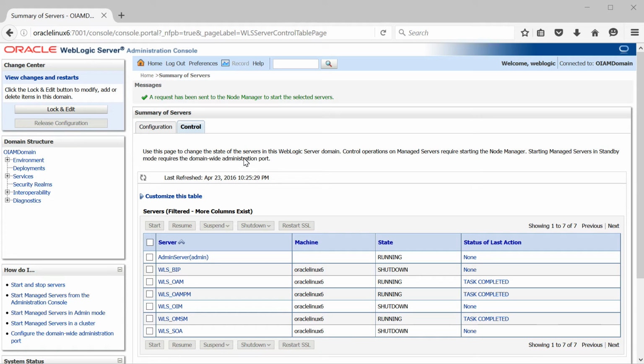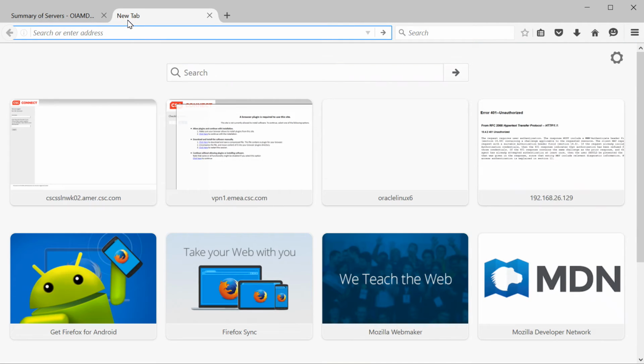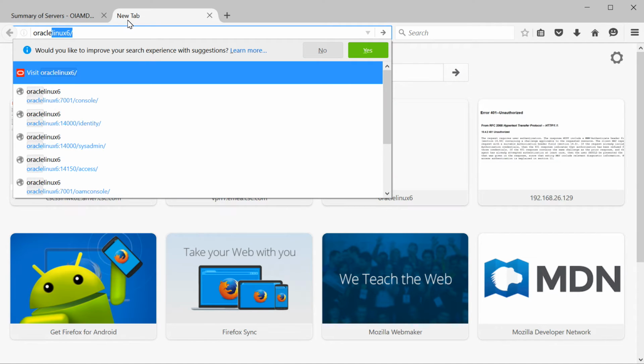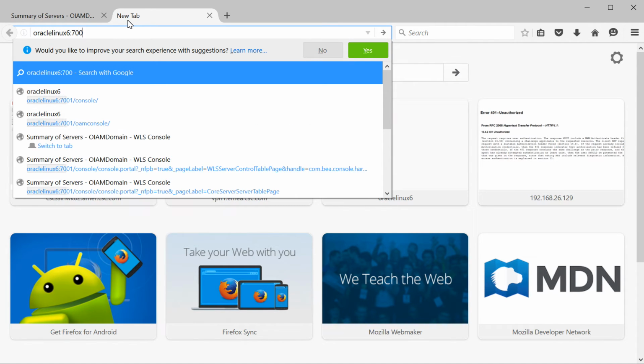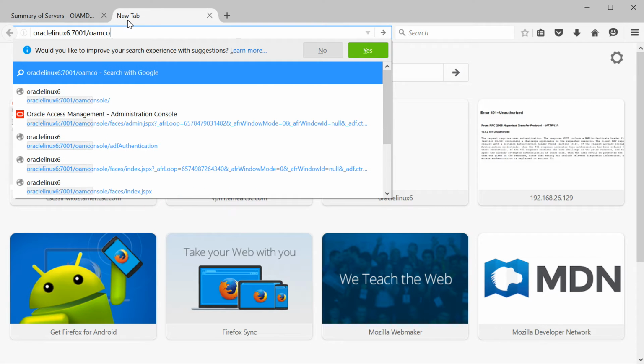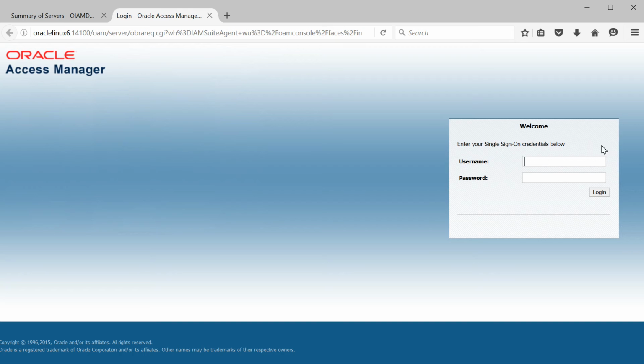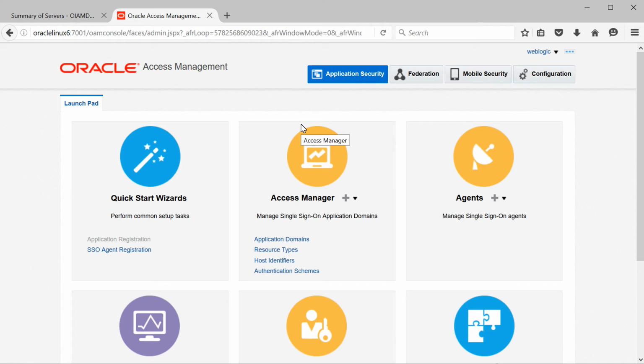/access. So let's first log into OAM console now. So that will be on Oracle Linux 6, 7001/oamconsole, and log in with your WebLogic ID. Okay, this is OAM console's home page. So from this console you can administer your access manager, like creating application domains, host identifiers, creating authentication and authorization policies, and so on.